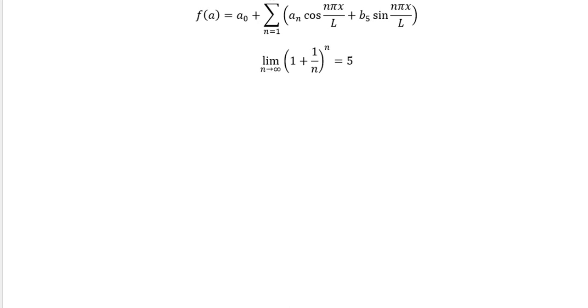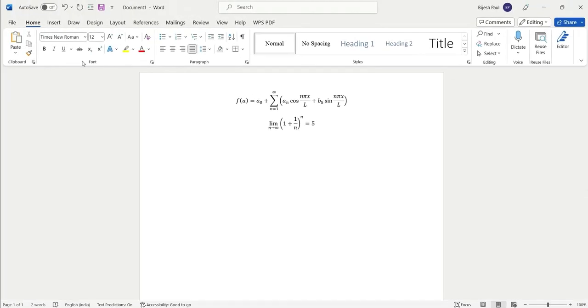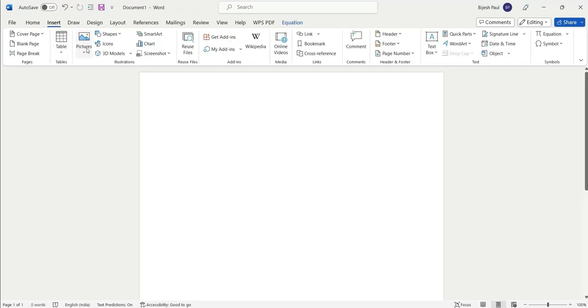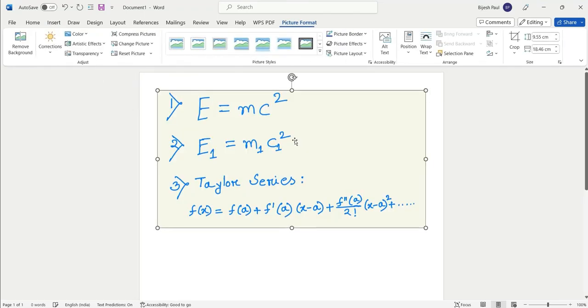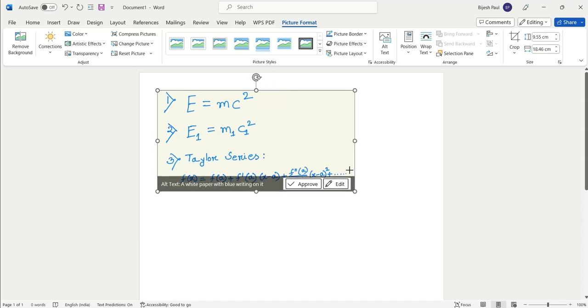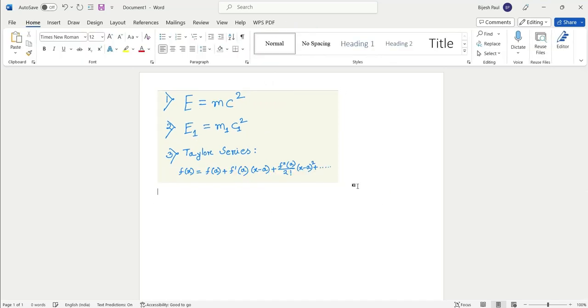Okay. And in the second method you can write the equations. For that we have some equations. We will bring it from pictures. We will write those equations here. Suppose E equals mc square.